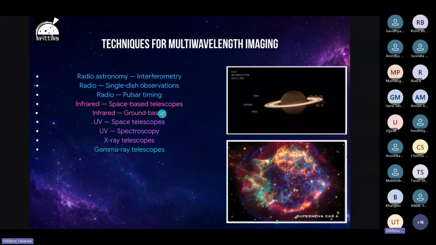Next one is ground-based infrared. On the Earth's surface, where we do this is in high mountains, which have thinner and drier air. The reason is less water vapor means less infrared absorption. This allows infrared observations from Earth itself.